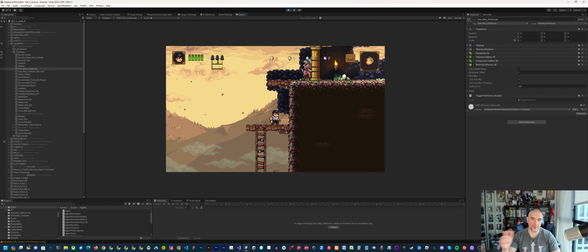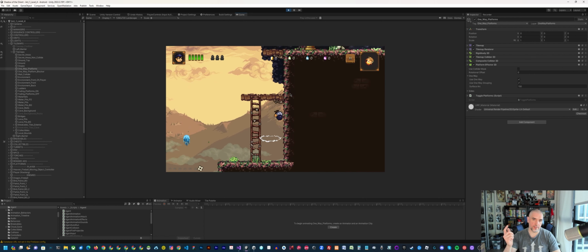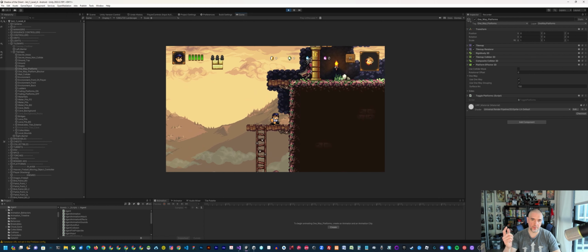And then if you need them to fall back down through it, you're going to have to set up some of your own custom logic to get them to do that, right? So again, in my case, I just swapped out the layer for about half a second, and that allows my player to safely fall through the platform.